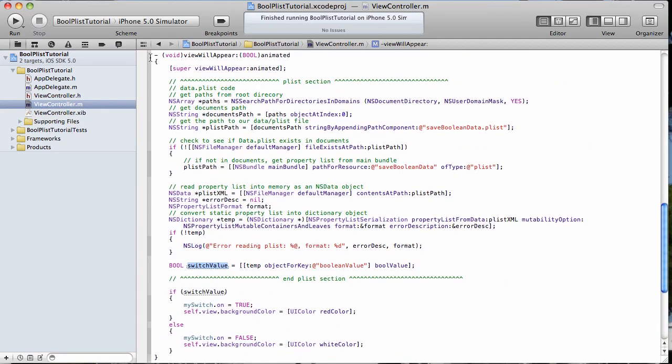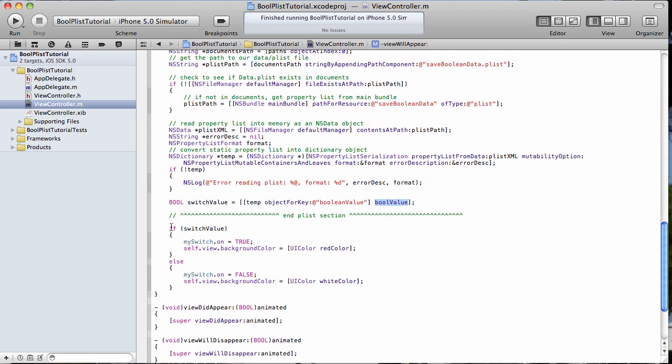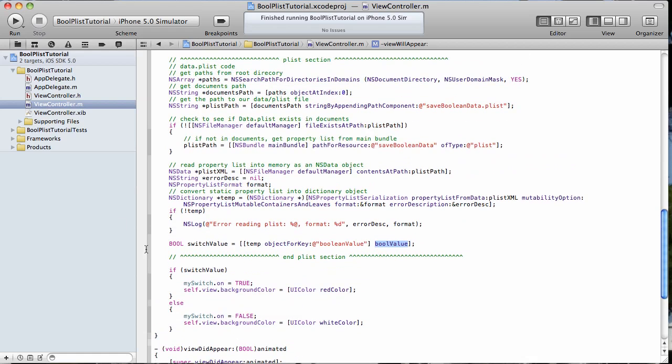Let me get the whole method into view here, in case you want to see it all together. So again, we're just getting the paths, and then we're creating a dictionary from our property list here, and then here we're creating a Boolean value from that dictionary. That was our key, and we get the Boolean value of that number. And then finally, here's the last bit. We have an if-else block. If our Boolean value is true, we switch our switch to true, and we set the background to red. If our Boolean value is false, our switch will be false, and our background will be white. Okay, that's really all there is to it.